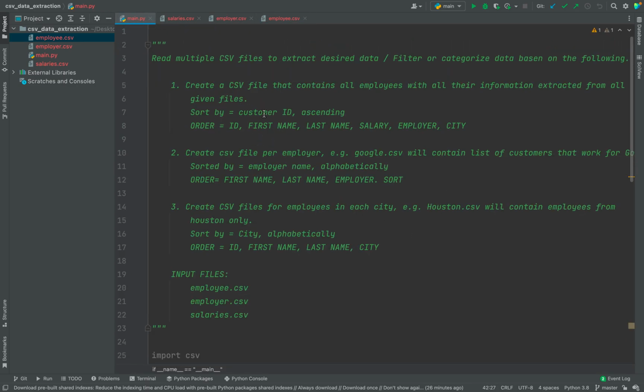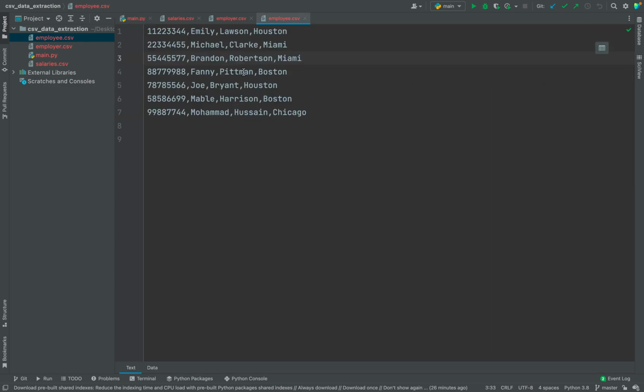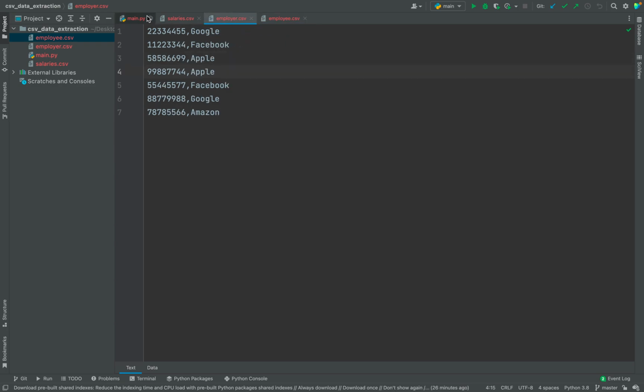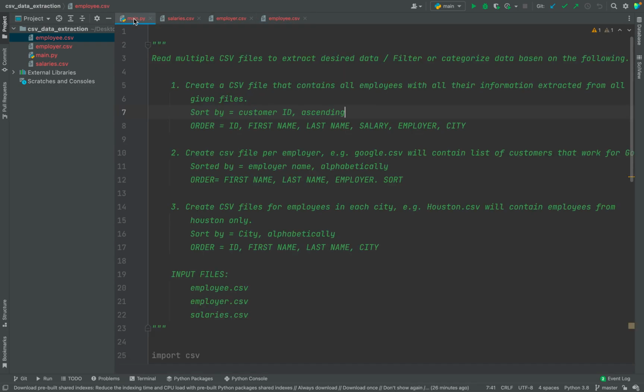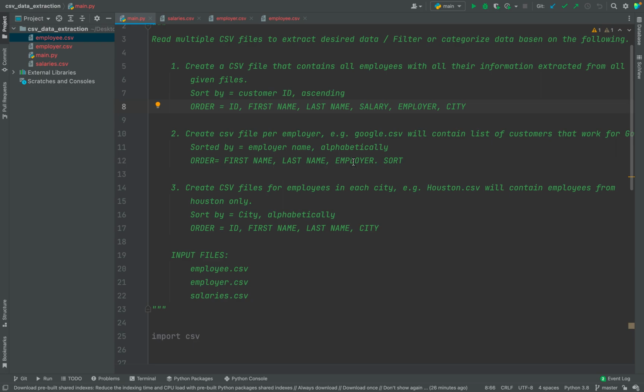So basically we have to do 3 different files or 3 different steps here. So first we have to export a file that contains all the details. We have to have ID, first name, last name, salary, and city, and all the details. So there should be one detailed file that will contain every information about every employee.